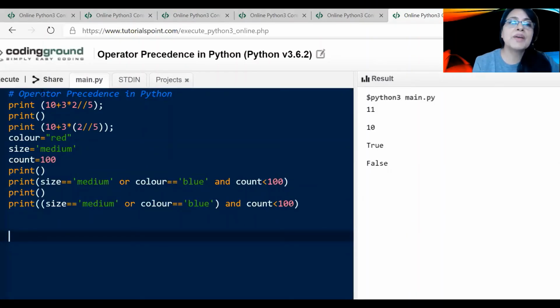To look at operator precedence in Python, we take this statement: print 10 plus 3 multiplied by 2 floor division by 5. Now, since multiplication and floor division have the same priority, it will start from the left by multiplying 3 by 2 and then dividing it by 5, just giving the integer as the answer. And then that will be added to 10. So the output is 11.